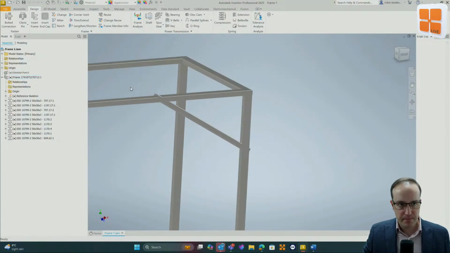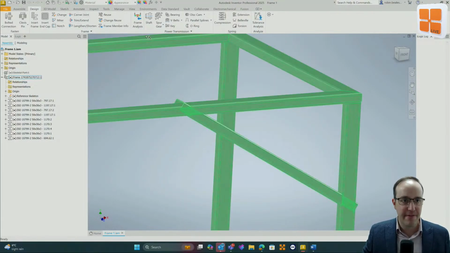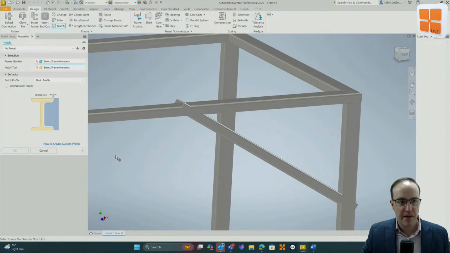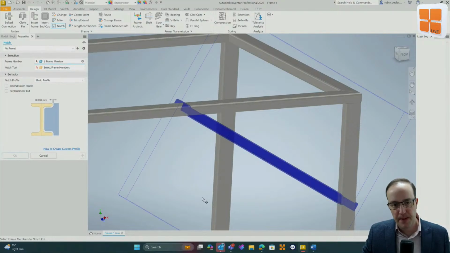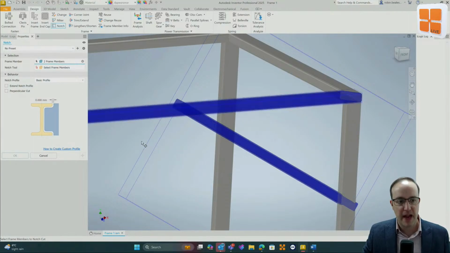And from there, I can continue to start adding the information in to be able to control the shape and size of these components. So from here, maybe let's use a different one we haven't shown you yet. Let's use notch. We can first select the frame member that I am notching, and then the tool that I am using to carry out the notch.